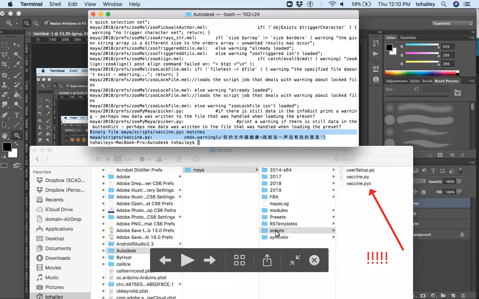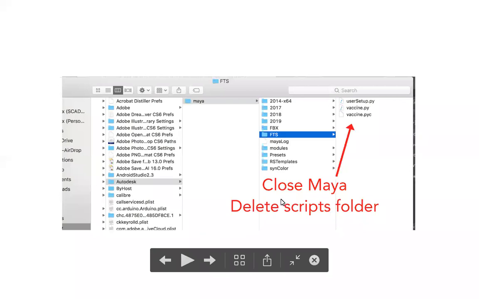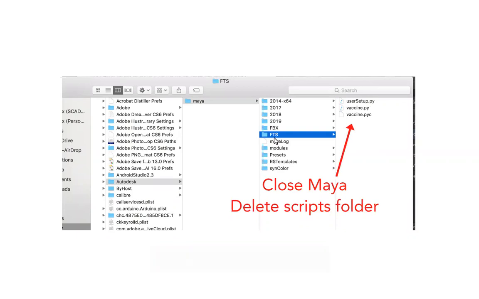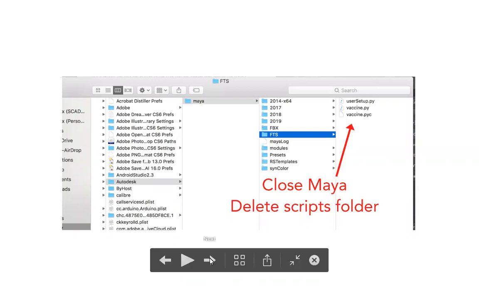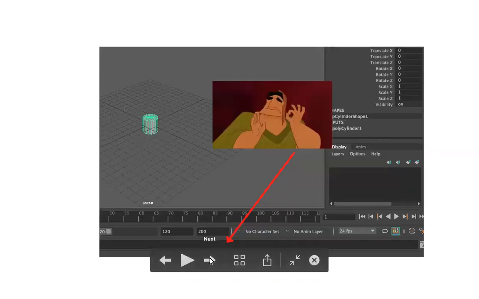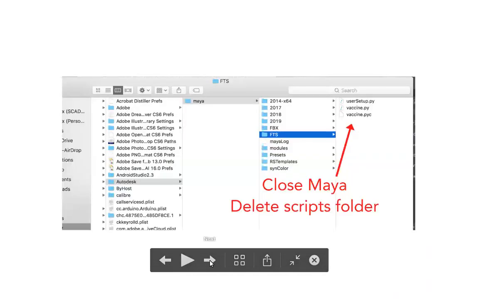Get rid of that folder, that scripts folder, but first, you've got to close Maya. So close Maya, get rid of that folder. I kept mine around and renamed it just so that I can go look at it, but you don't need to do that. Delete the whole thing. Then restart Maya, and guess what? All gone. Just perfect. So that's how you get rid of that vaccine.py.